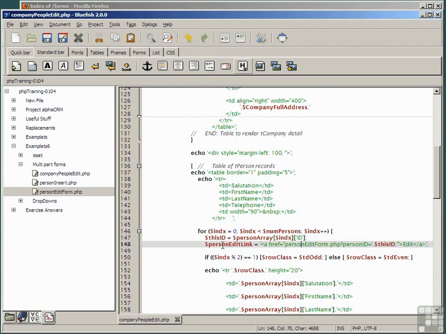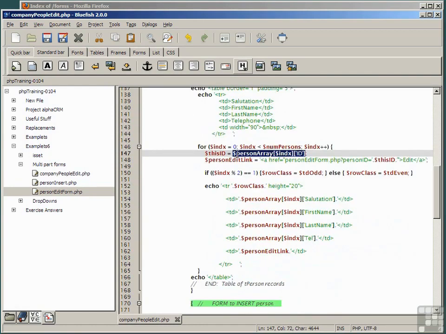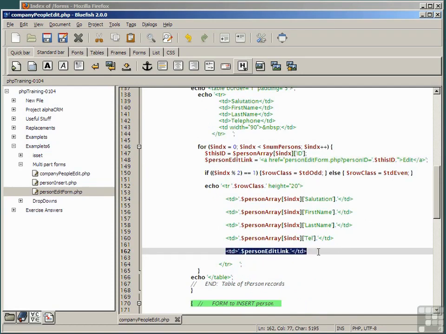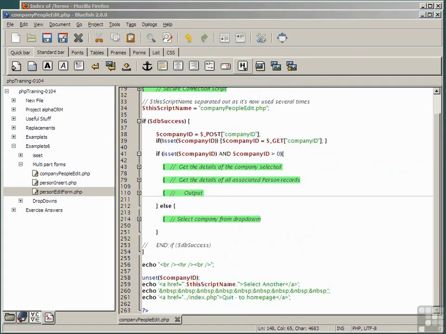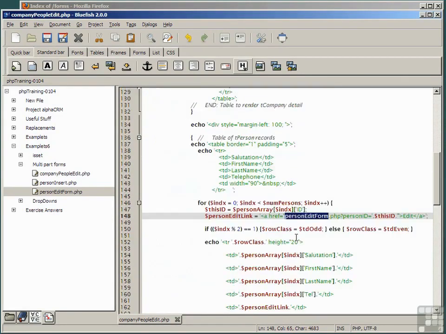The edit existing record is a link in the last column of the table of T-person records. We created the variable person edit link, which is an href to the file person edit form, which we've yet to create, with the query string person ID equals this ID, that is, the person ID from the array. And we put person edit link in the last column of each row. So it says the word edit, and it's a link to this file person edit form.